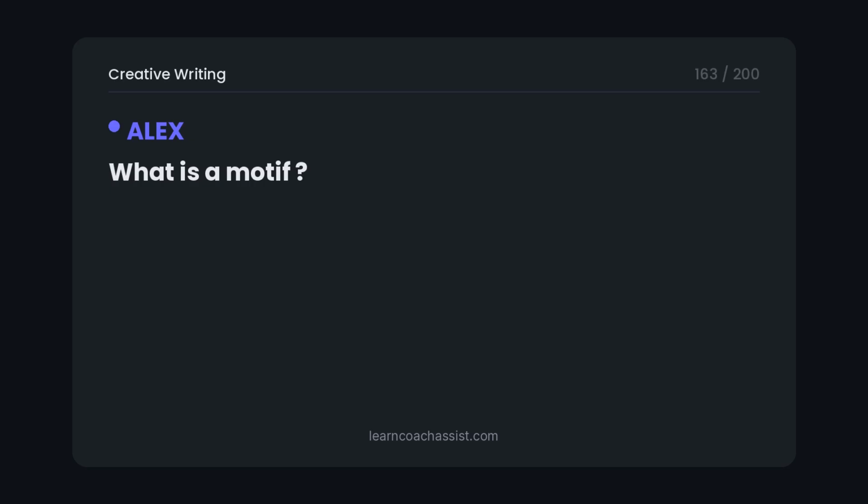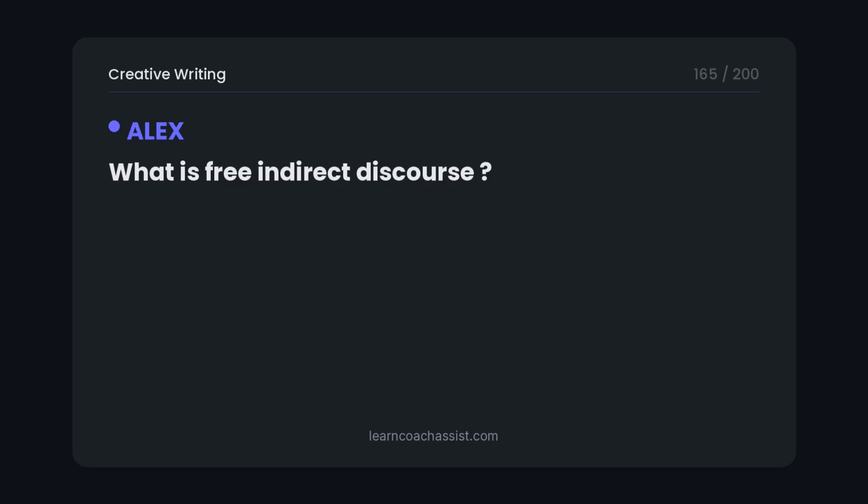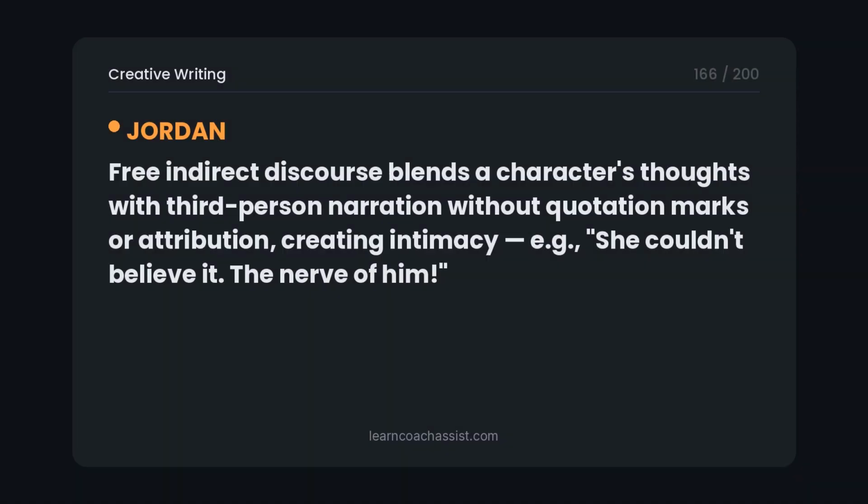What is a motif? A motif is a recurring element, image, or idea throughout a narrative that reinforces theme, e.g., recurring references to water symbolizing rebirth. What is free indirect discourse? Free indirect discourse blends a character's thoughts with third-person narration without quotation marks or attribution, creating intimacy, e.g., "She couldn't believe it. The nerve of him."